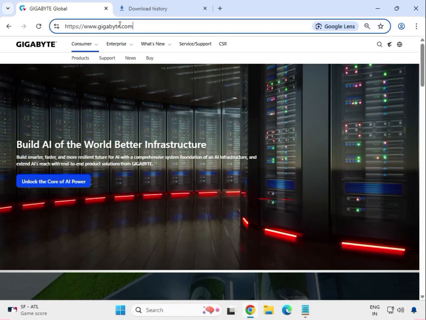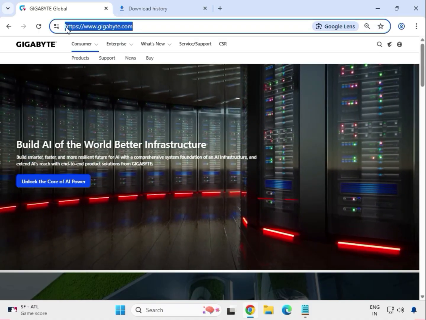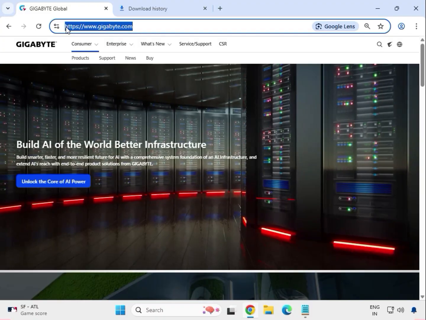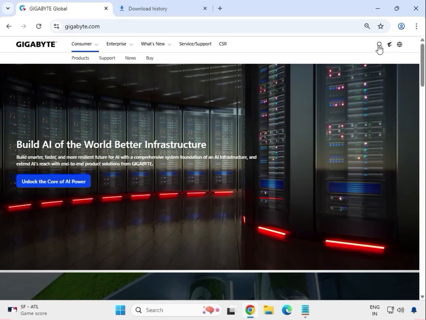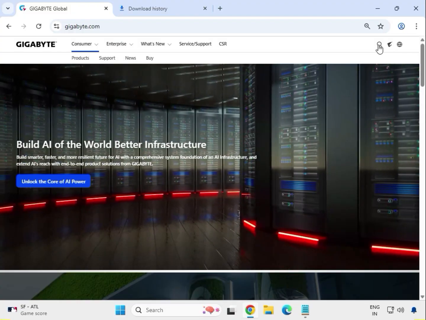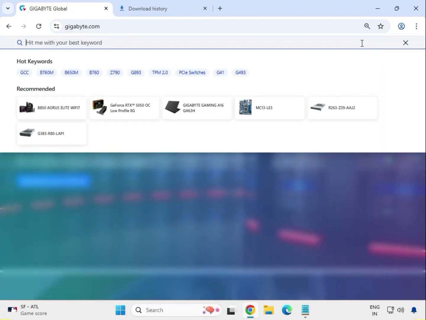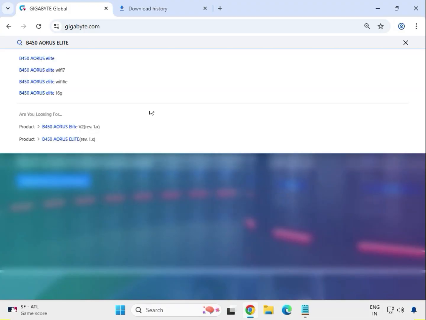So first you have to come to this website, www.gigabyte.com. This is the official website, so you can download drivers. And on the right-hand side you can see this search button. Just click on it and then enter the model number of the motherboard. Then hit enter.